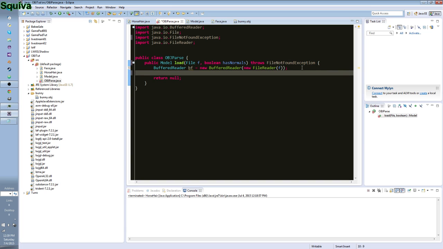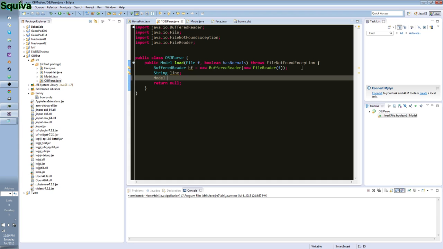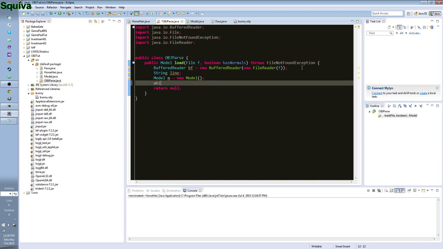Yay! Alright, now we need to create a string, line, and the model. While line is equal to bf dot readLine is not equal to null. So while that's not equal to null, you're going to read the line. Add throws declaration up here.